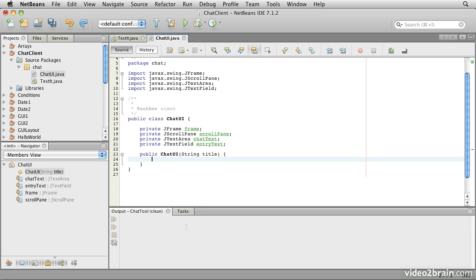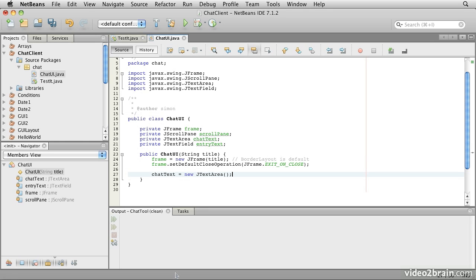The first thing we'll do is to create our JFrame, and we'll set the default close operation on that. Next, we'll create our chat text, which will be our JTextArea. So that's the multi-line display. We'll add that to our scroll pane. So in this case, we create the scroll pane and provide the chat text, the JTextArea, as the argument to it. And then we will add the scroll pane to the frame.